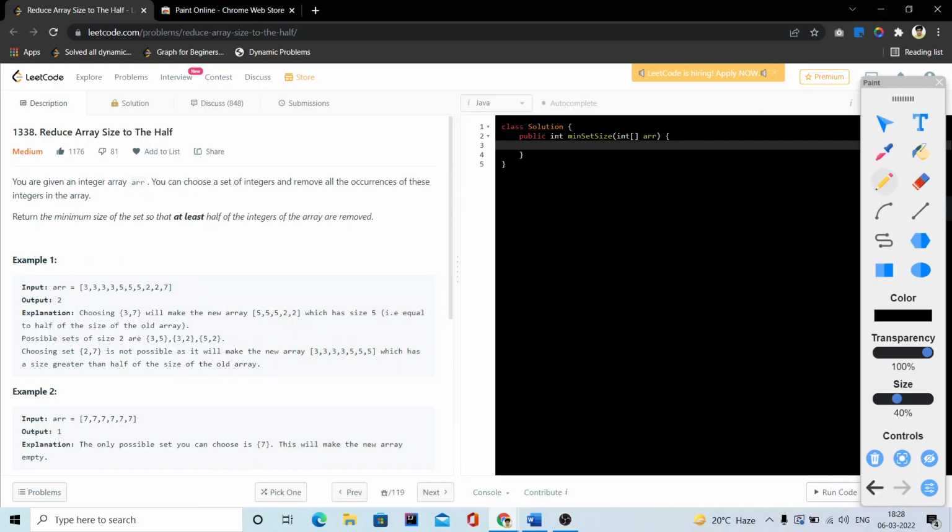Hello guys, in today's session we're going to talk about LeetCode problem 1338. So the problem statement states that you are given an integer array. You can choose a set of integers and remove all the occurrences of these integers in the array. Return the minimum size of the set so that at least half of the integers of the array are removed.